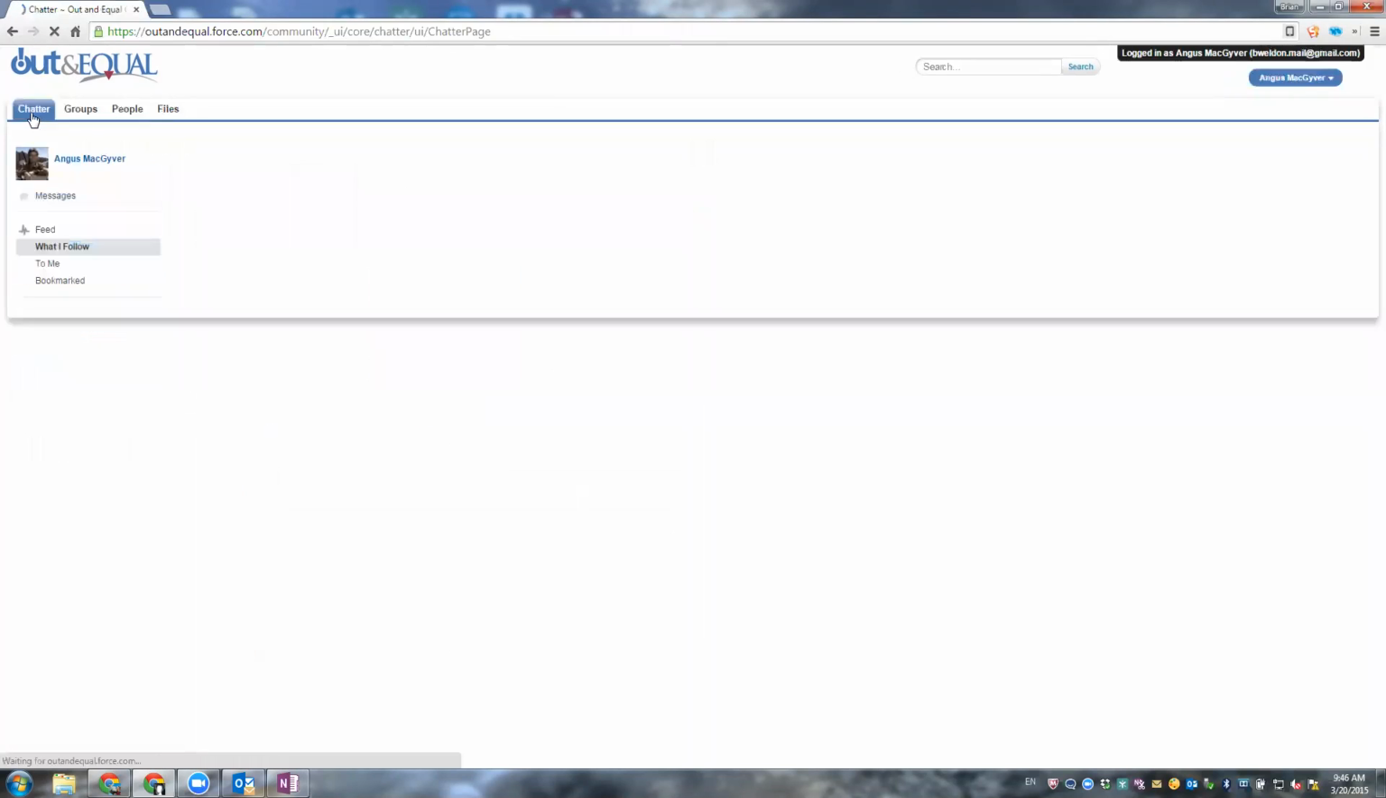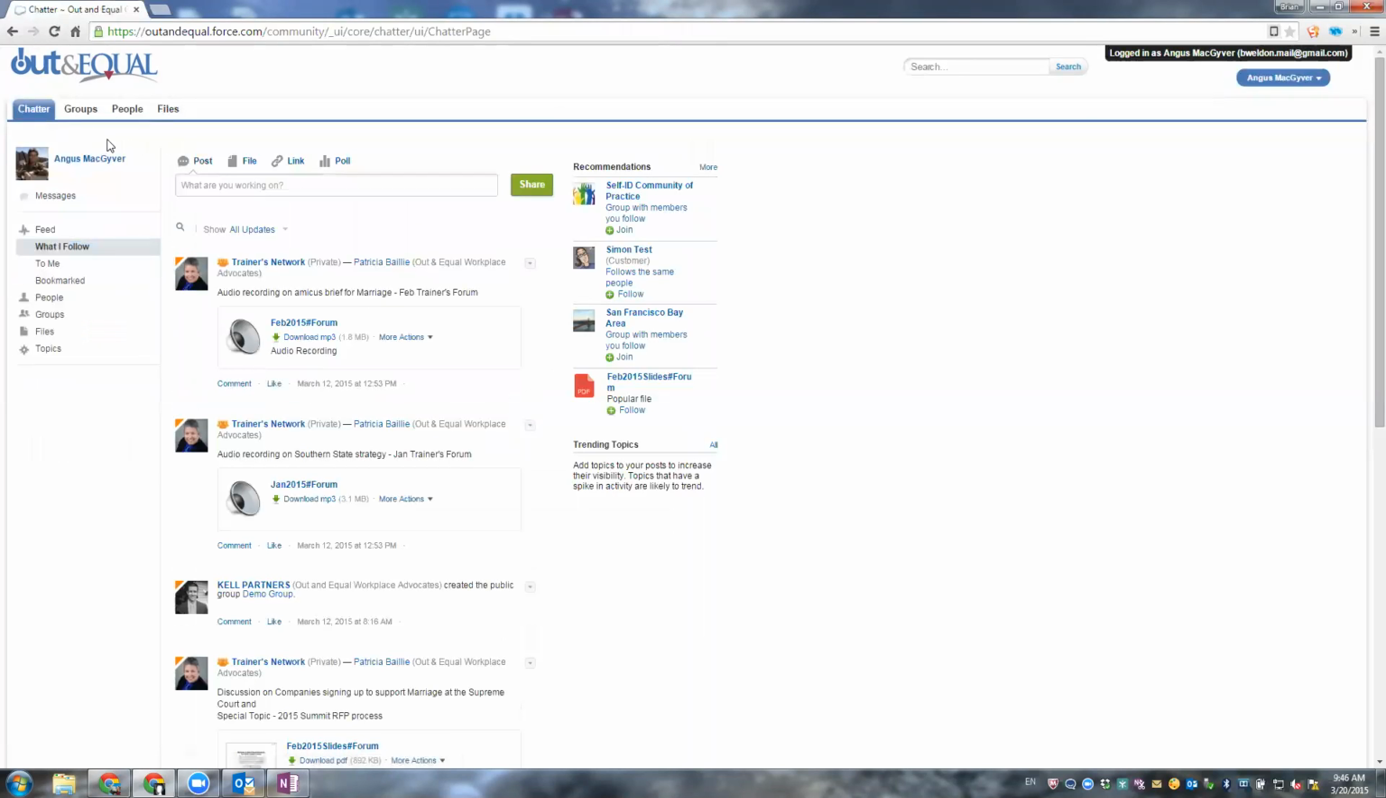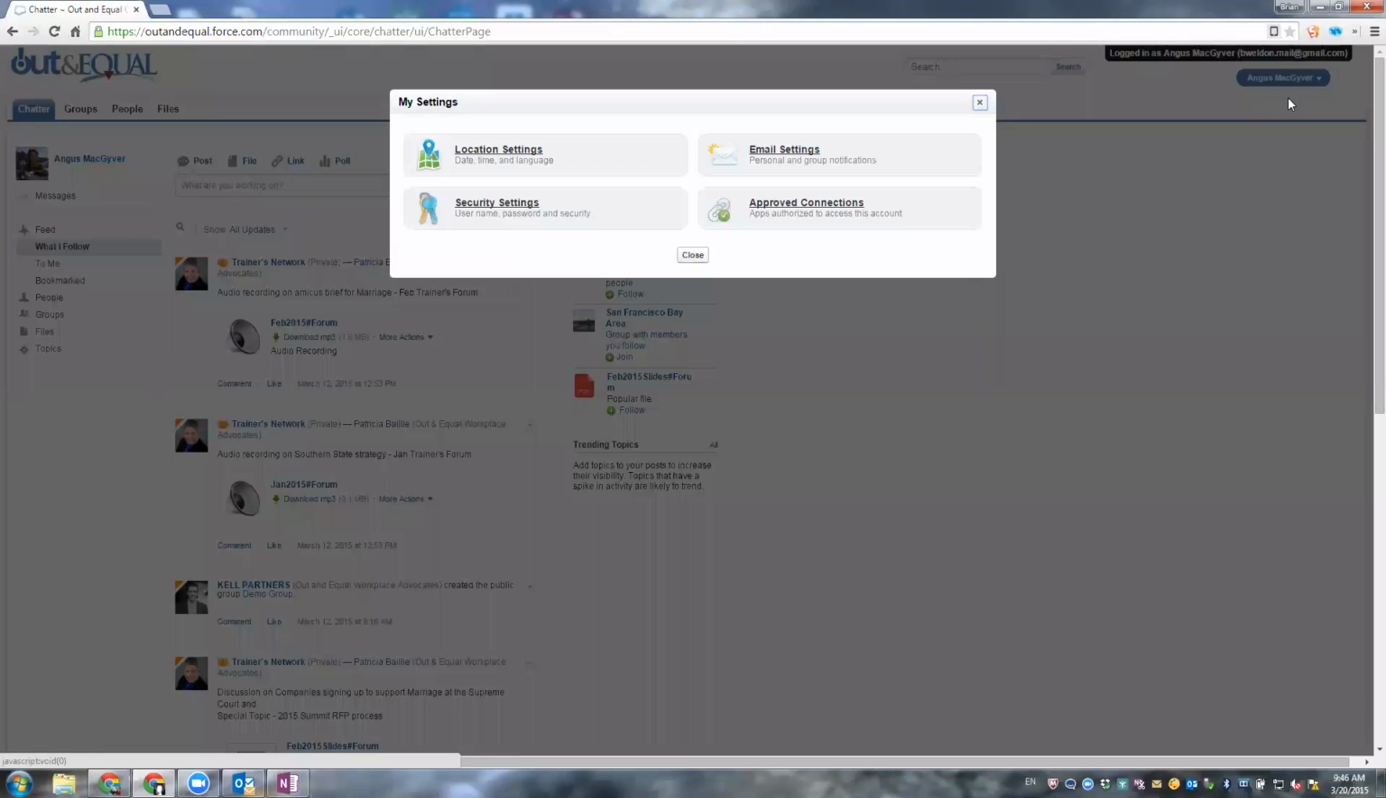Right, I'm going to go back to the Chatter tab here. Up at the top right-hand corner, you're going to see their name as well, at which point they can log out. They can also manipulate their global settings for their account. So set location, date and time, language settings, security settings, email settings. We're going to look at these in more detail as we move forward.